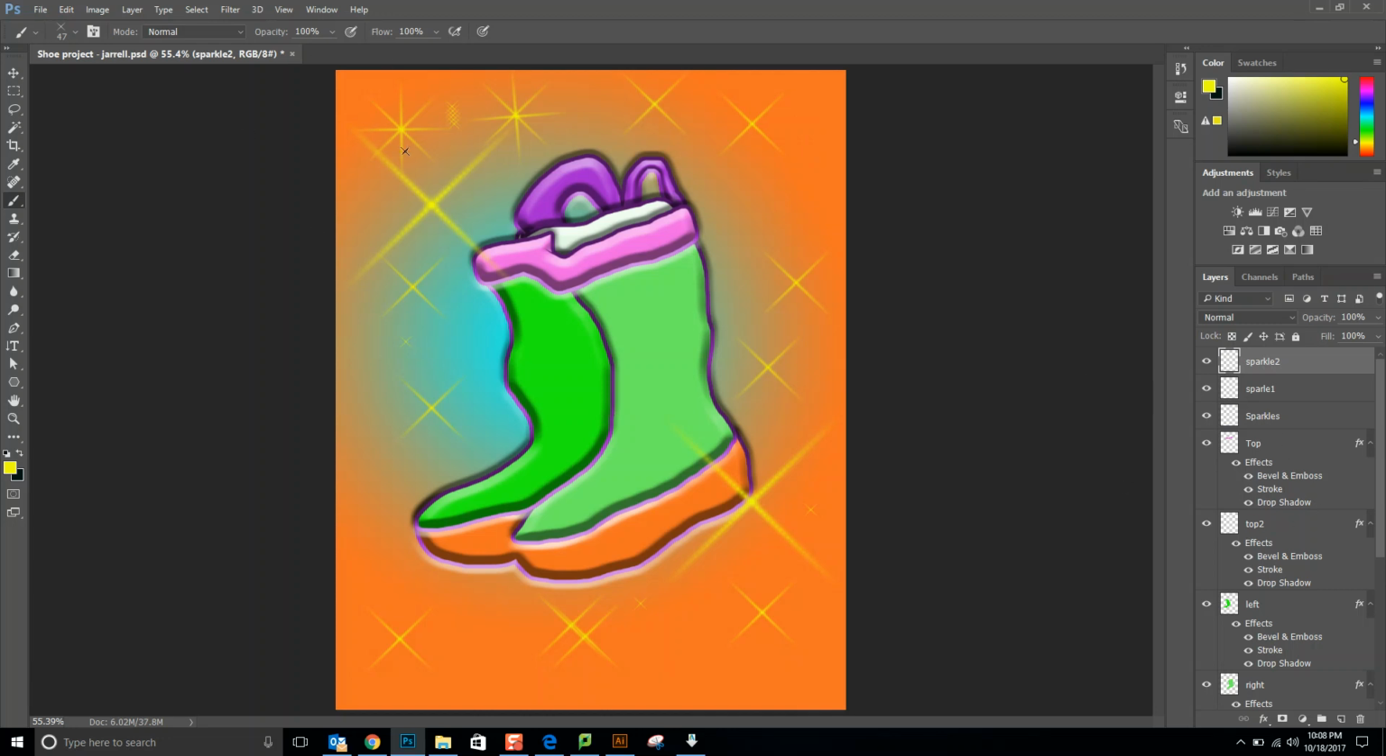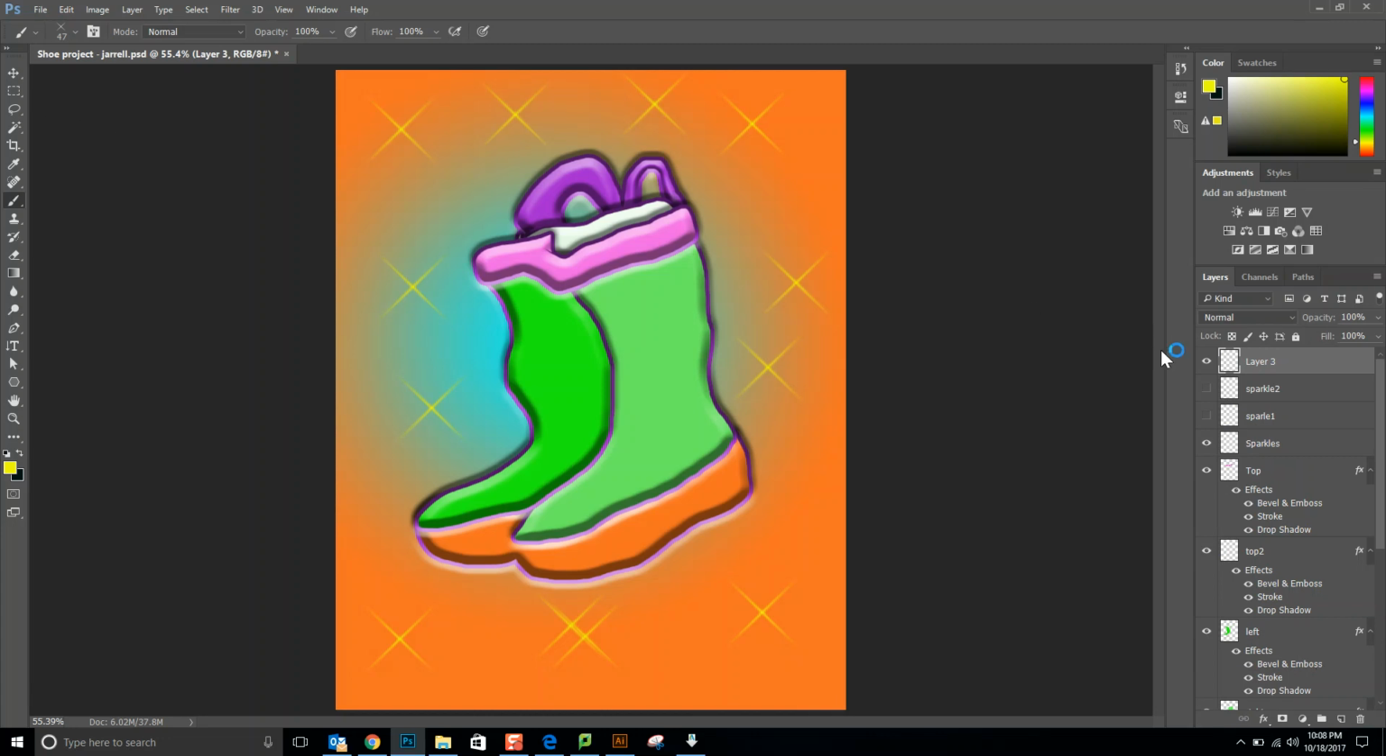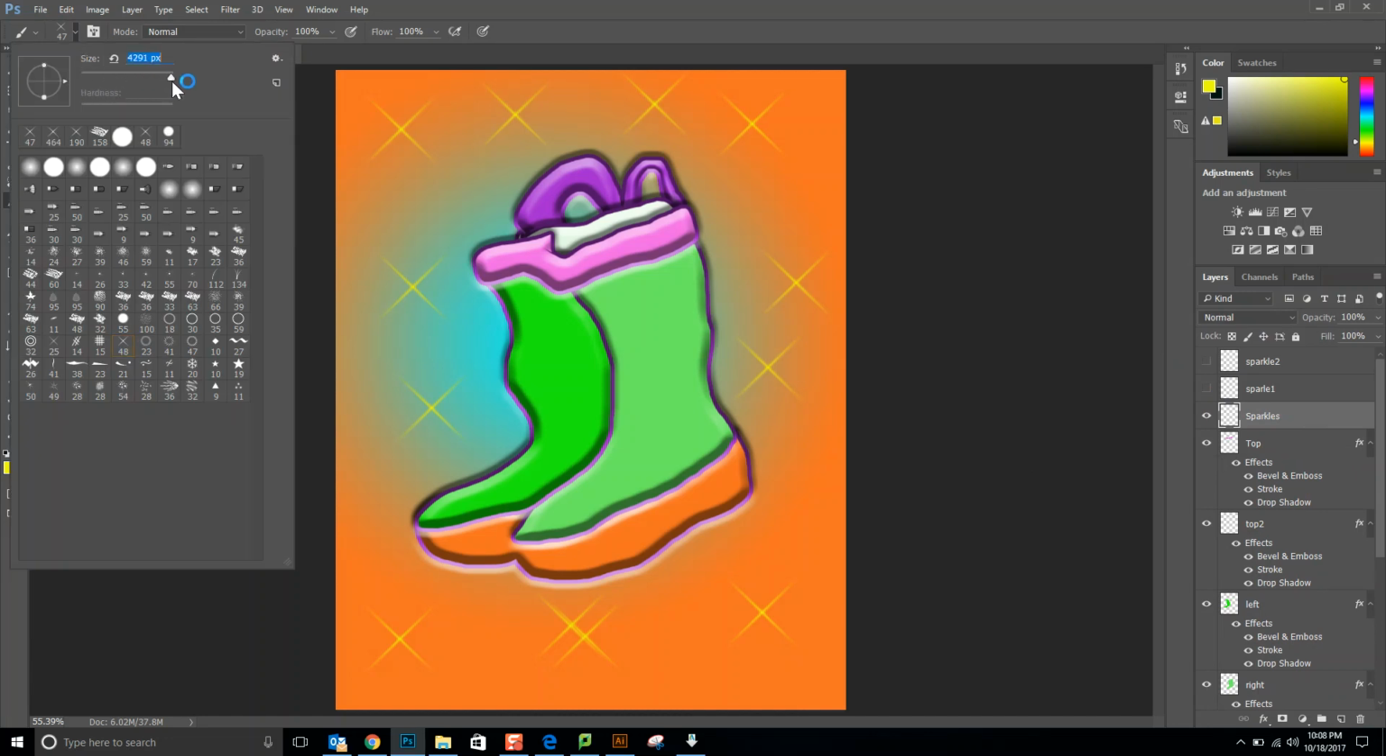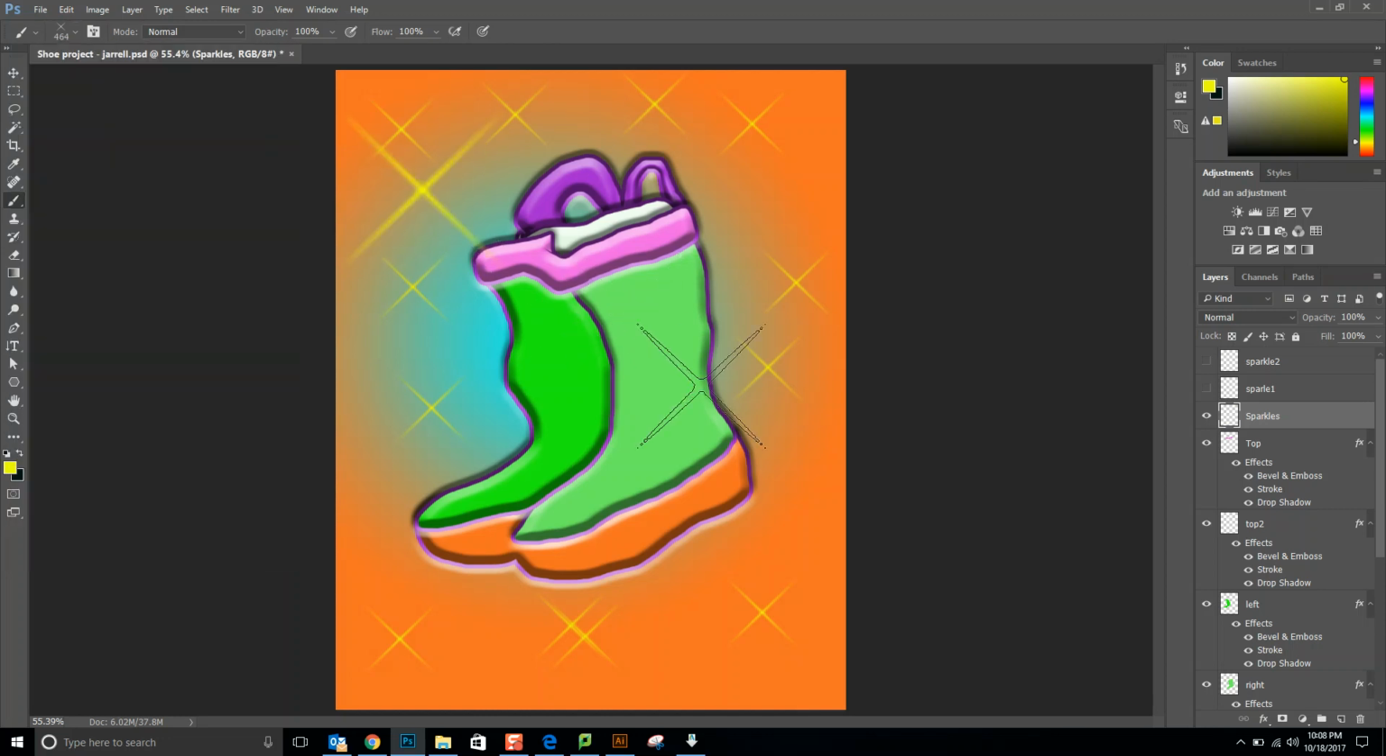So if you don't like the stars once you've done that, you just click off that. So now I have just that. If I want to make just different size ones, I can go back to my sparkles and we'll make the really big ones again. And you can continue going on.